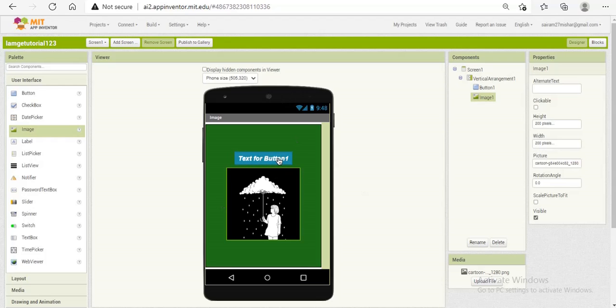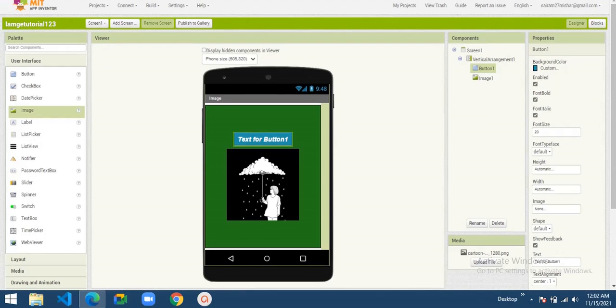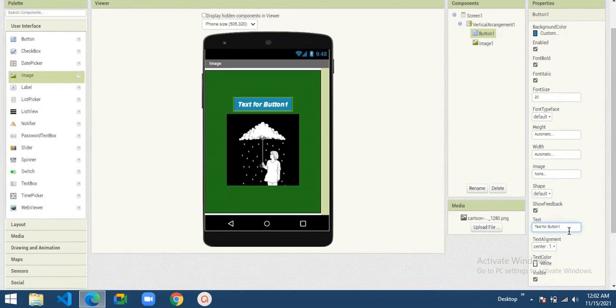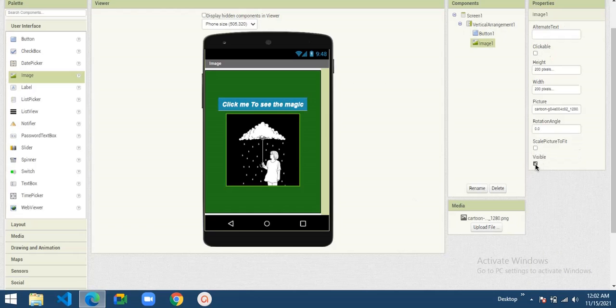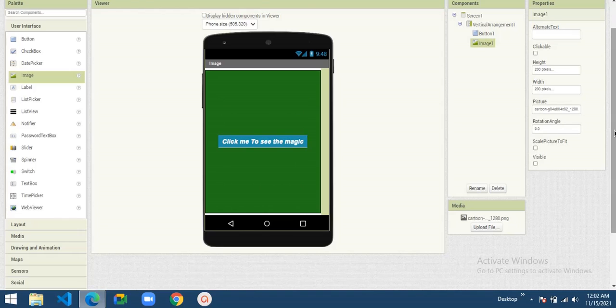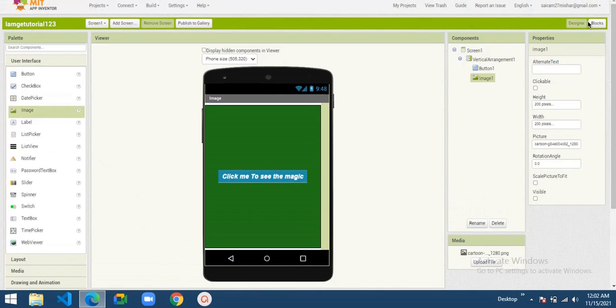Now you can see the button here. Click this button and scroll down. Change the text to something like click me to see the magic, like this, and click enter. And now what can you do? Click this image option and you can see the visible option here. Click this visible checkbox and uncheck it. Now you just need to code for this.